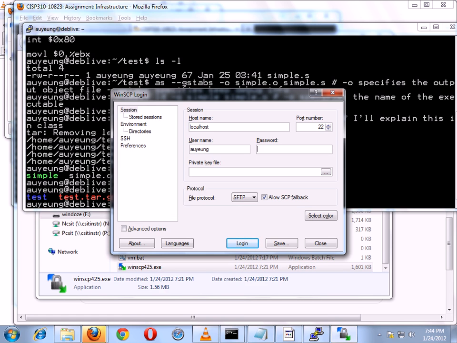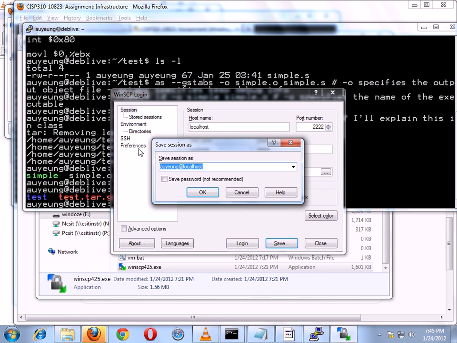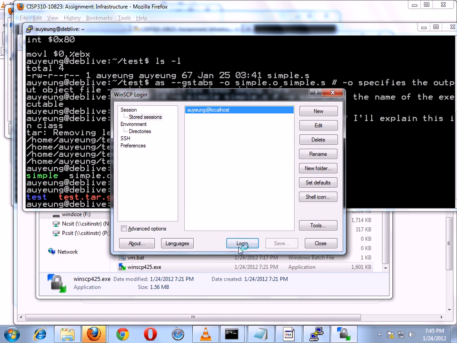Password, whatever you choose. Port number is 2222. And at this point, I can save the session. And you can change the name of the session. I'll just keep it the same way as it is suggested here. And then you click login.